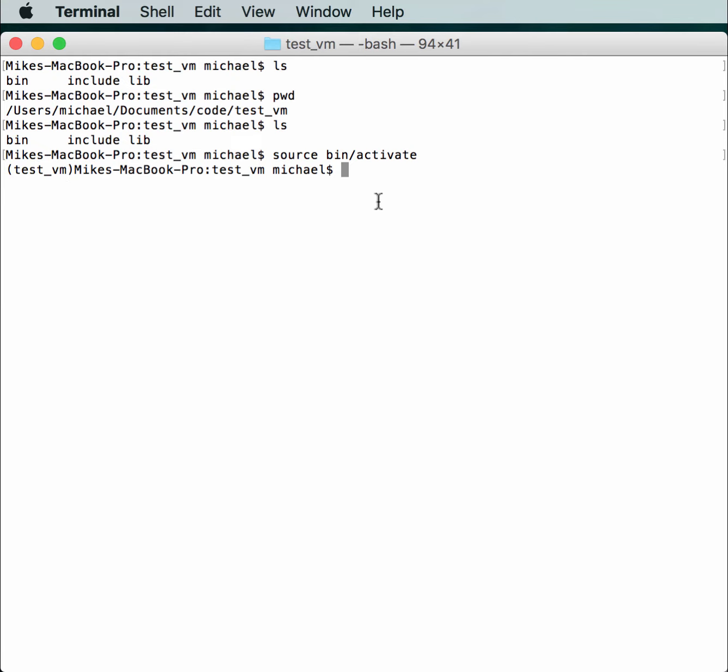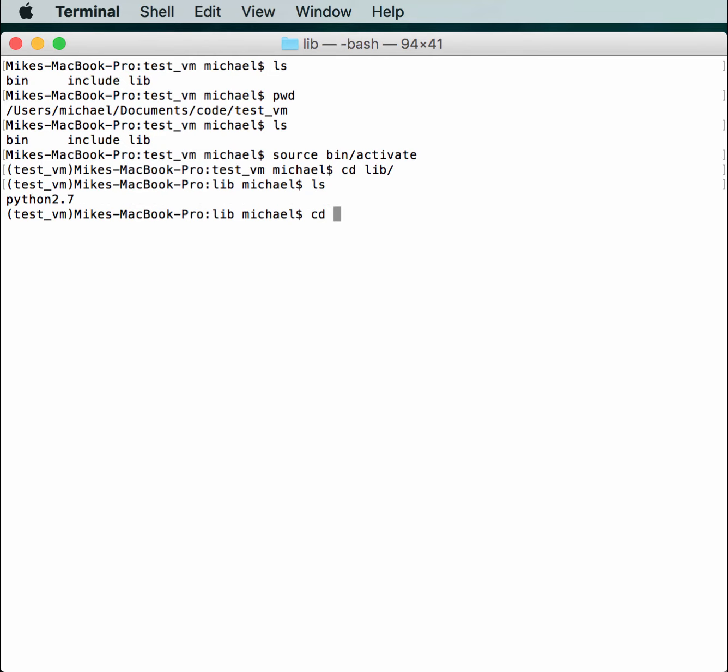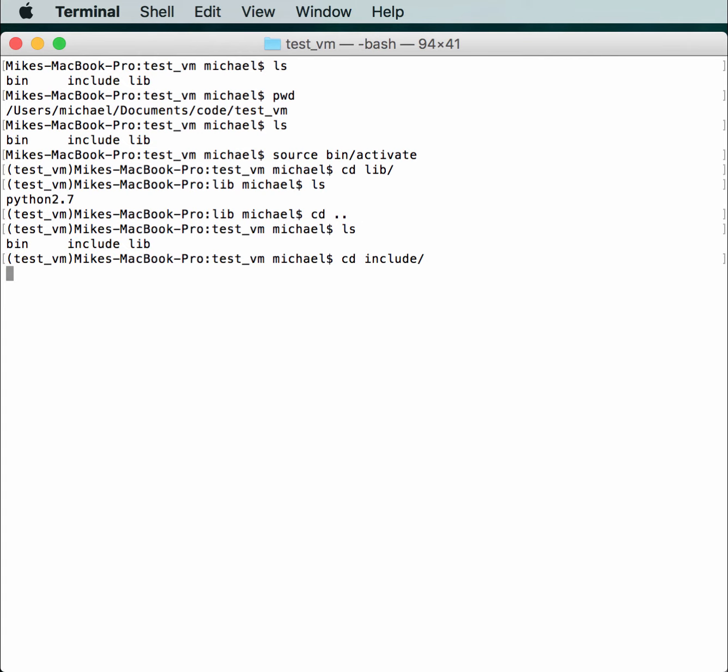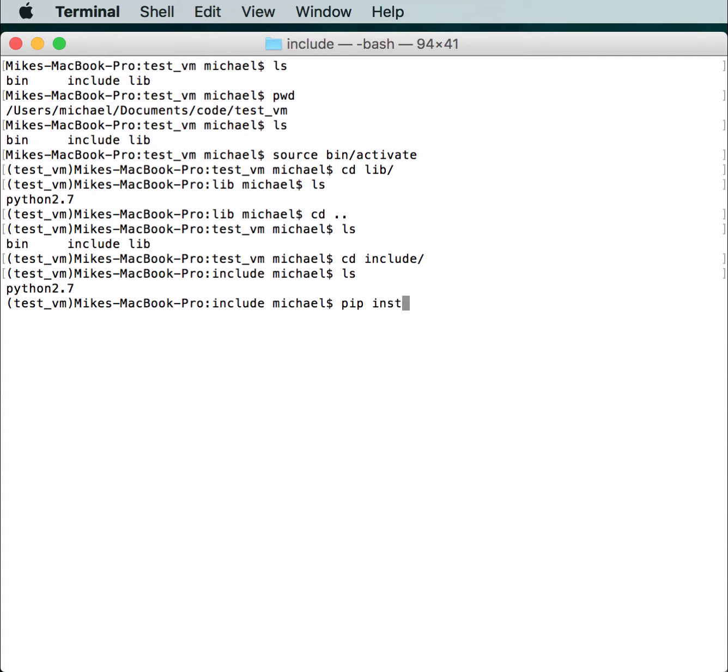So now we're inside of our virtual environment, and we can start doing things like, if you wanted to, you can use its pip. Now let's actually make sure I don't screw this up. So go into lib. We'll just do some exploring first. So we have Python 2.7 in that particular one. Let's see, go into include, see what's in here, Python 2.7. So let's just try it. We'll do pip install, and we'll install SQL Alchemy here.